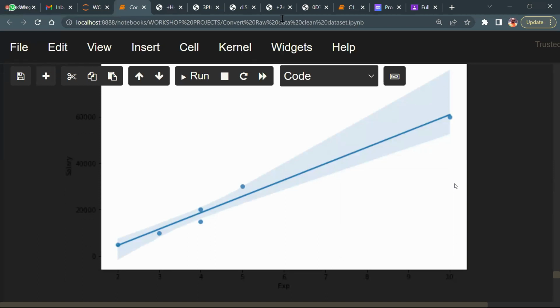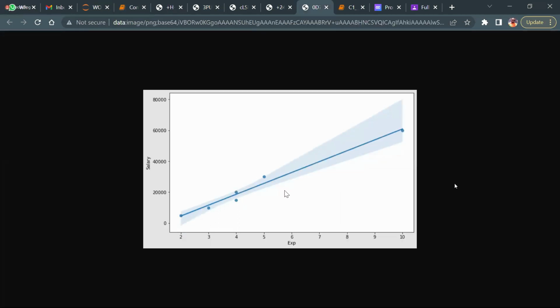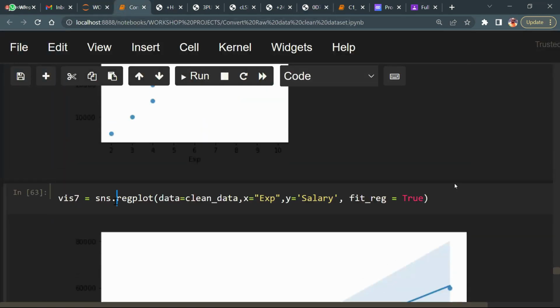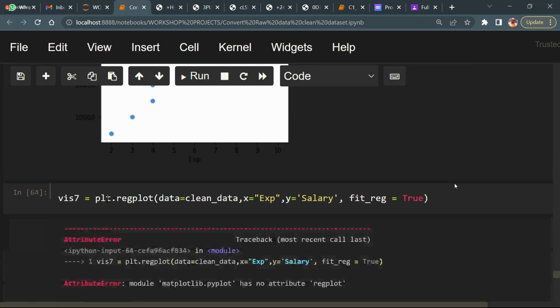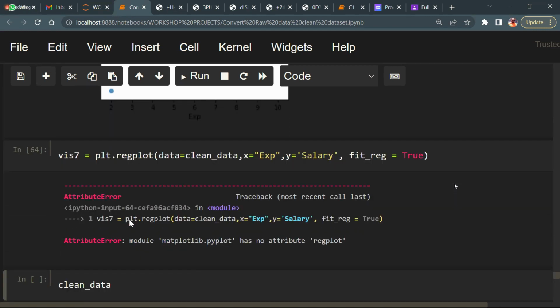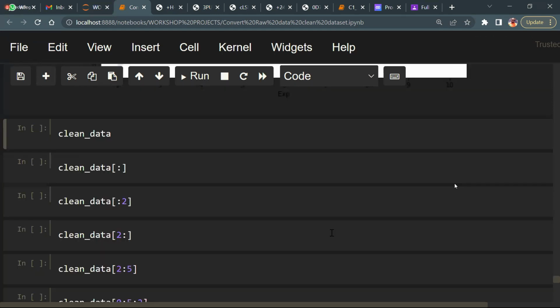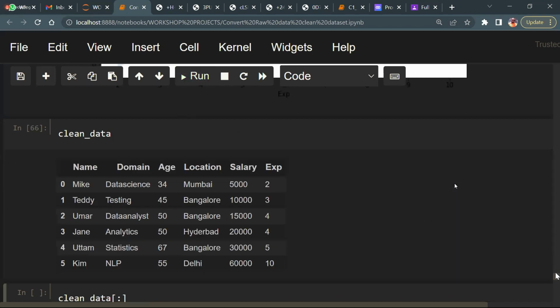Great. This is advanced visualization or not, guys? But if you apply plt here instead of sns, you get a bug because this is just a visualization. So you must pass sns. Clear, guys, what I'm saying? Great. Now let's go ahead to the clean data.